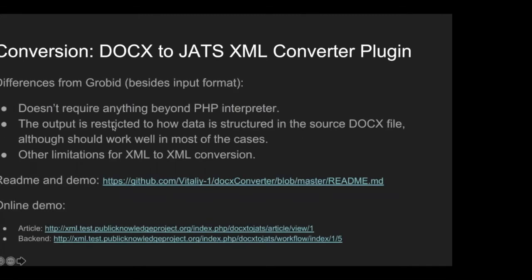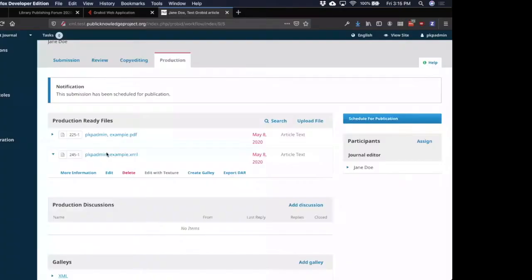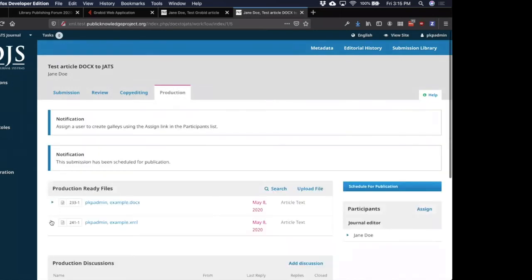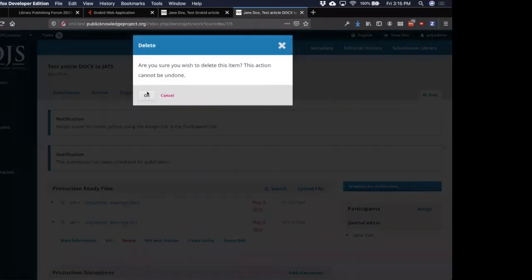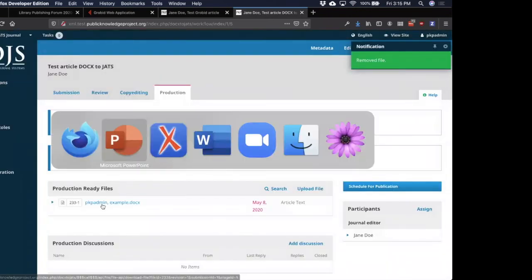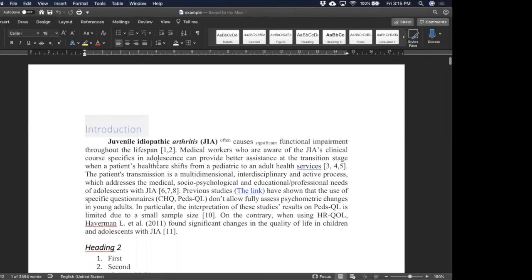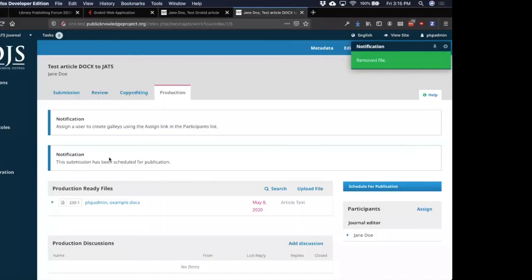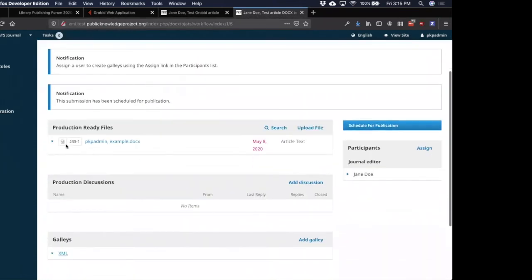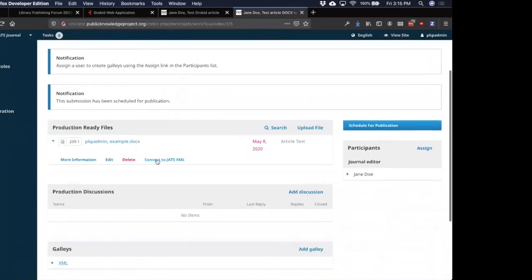So there's some additional info there. I'll just demonstrate what this looks like here. Oh, and I already have one. Let me just delete this behind the scenes really quick. So again, this example.docx file is this Word document, and we're using a slightly different journal here, the docx-to-jats journal. So here, what we have is convert to JATS XML.